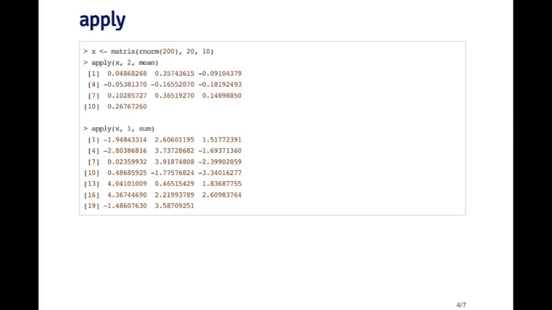So here's a matrix that I'm creating. It has 20 rows and 10 columns. In the matrix, there are just normal random variables that I've generated. What I want to do is take this matrix and calculate the mean of each column of the matrix. The way I can do this is to use the apply function on x. I give it the margin 2, and I'll say what that means in a second, and then I pass the function mean. What I get back is a vector of length 10 that has the mean of each of the columns of the matrix.